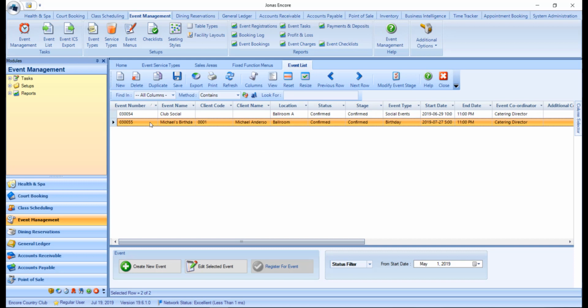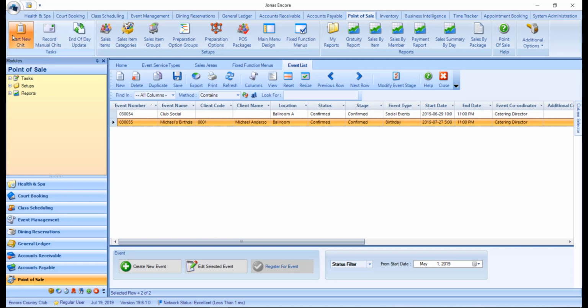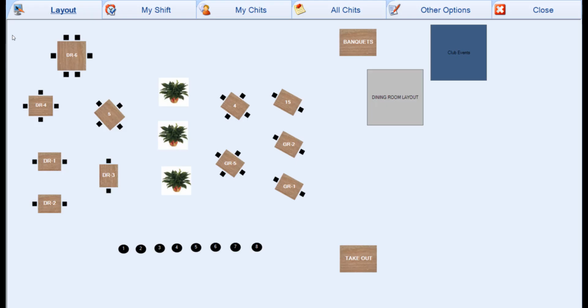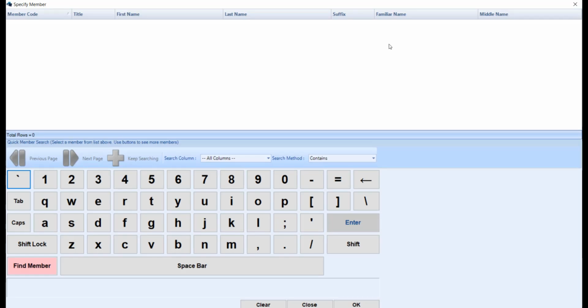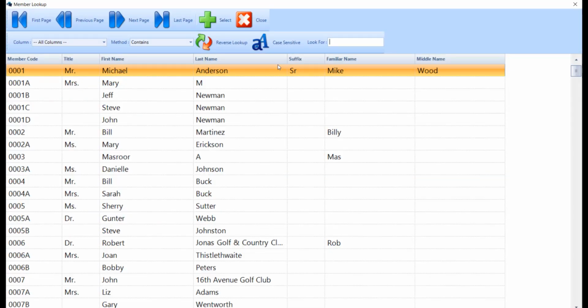Now let's go ahead and create a chit by navigating over to Point of Sale and Start New Chit. Based on your facility layout, go ahead and make your selection. I am going to select my banquets option. Then you can select the member responsible for the event. It is very important to note that the member number must match the member number hosting the event. Another account cannot be used, otherwise it will not find the event when trying to transfer.